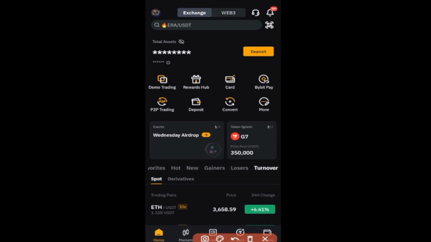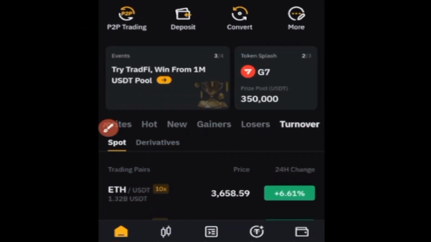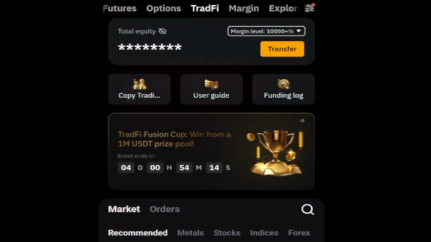So once you do that, here on the home page, you will see where it says trade. Go ahead and click on the trade option. Once you click on it, by default, you could be on the futures option or spot option. At the top here, you see that there are different menus, but the one we're interested in is TradFi. So the TradFi option is where you can do forex trading.